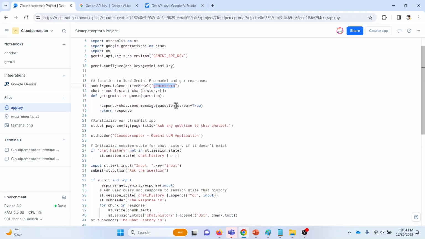Next is the function over here. This function sends the user question to the Gemini Pro model. If you see over here, this chat is the initialization of chat, and it is setting the history as blank because this is going to be the initial session. It is invoking send message with the question and stream equal to true, so it's going to stream it. This function also retrieves the response in a streaming fashion.